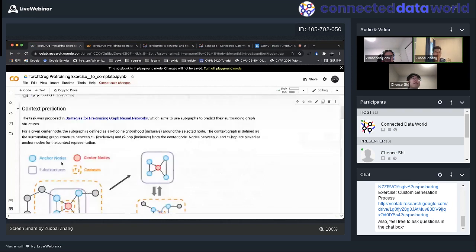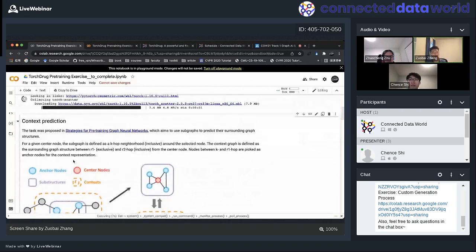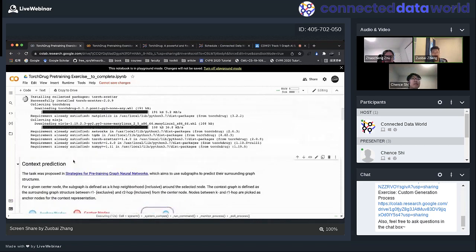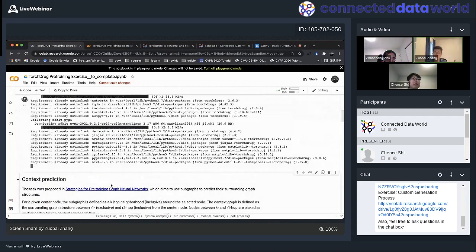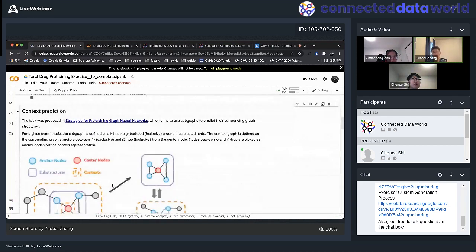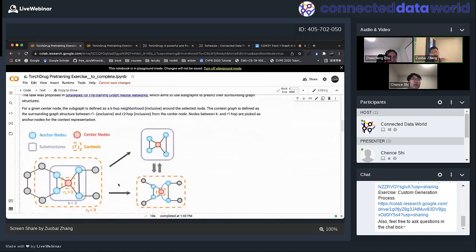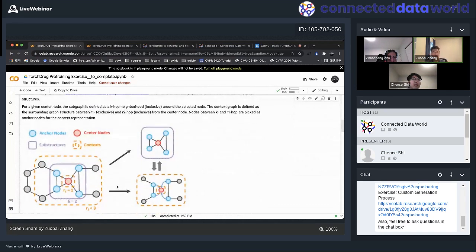What's the definition of context prediction? This task was proposed in the paper Strategies for Pre-training Graph Neural Networks, and it aims to use the subgraph representation to predict the surrounding graph structures, which we will refer to as the context graph. So how can we define the subgraph and the context graph? For a given center node, which is marked as red here, the subgraph is defined as a k-hop neighborhood surrounding the selected node.